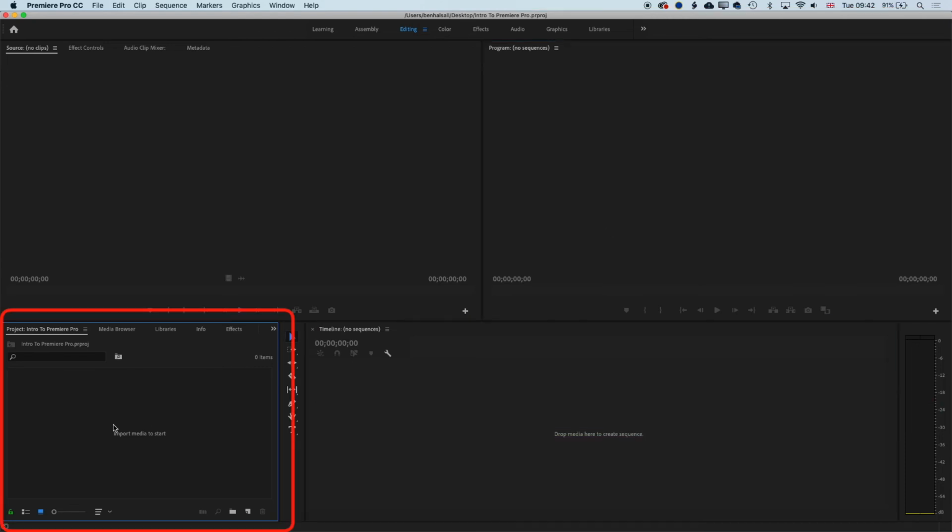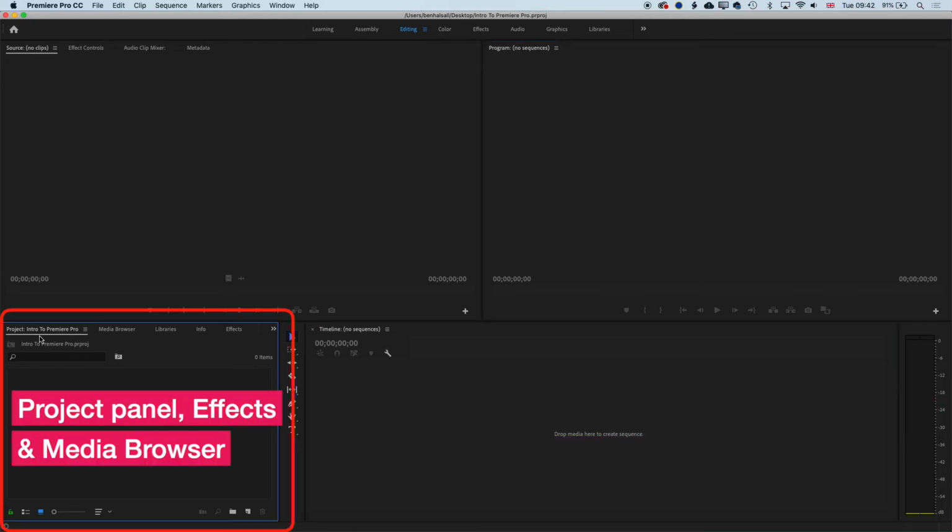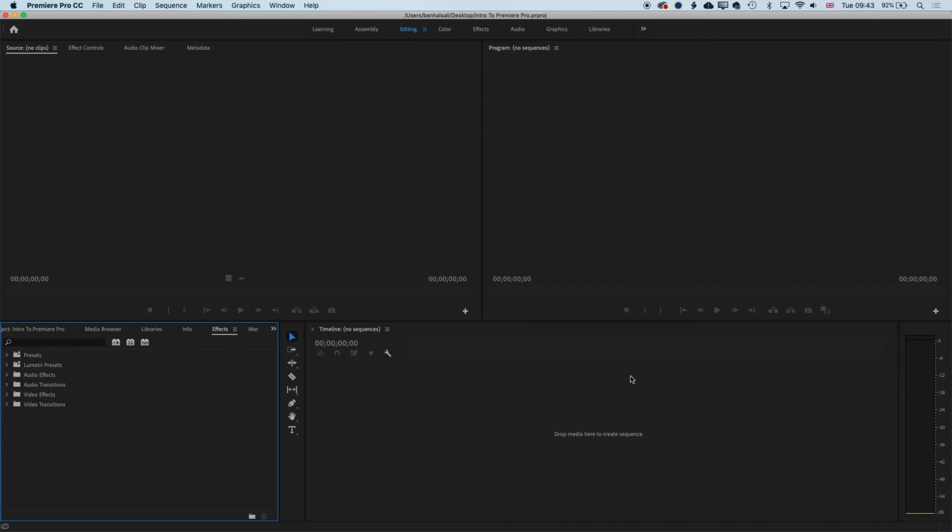And then on the bottom left here, we have the project panel. We also have things like the media browser for browsing different hard drives, which I rarely use, to be honest. I'm normally just going to File, Import, or dragging things into the project. So the project is one of the main windows you'll be working with. And then the effects panel is another important one. If we're adding any transitions or video effects or audio effects, that's where we'll find those different effects. So that's a basic overview of the main four panels.